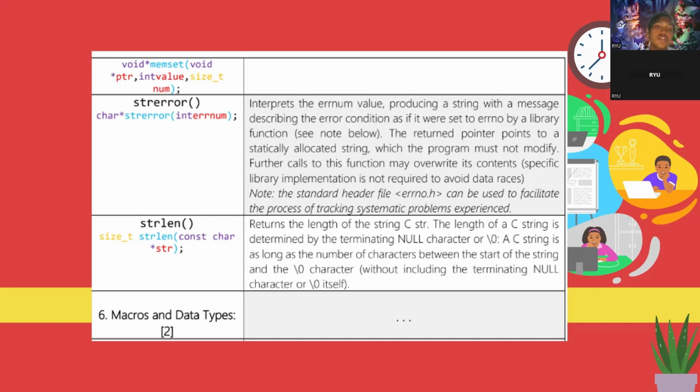Strlen returns the length of the string. The length of a C string is determined by the terminating null character. A string is as long as the number of characters between the start of the string and the null character, without including the terminating null character itself. Then the sixth one is macros and data types.